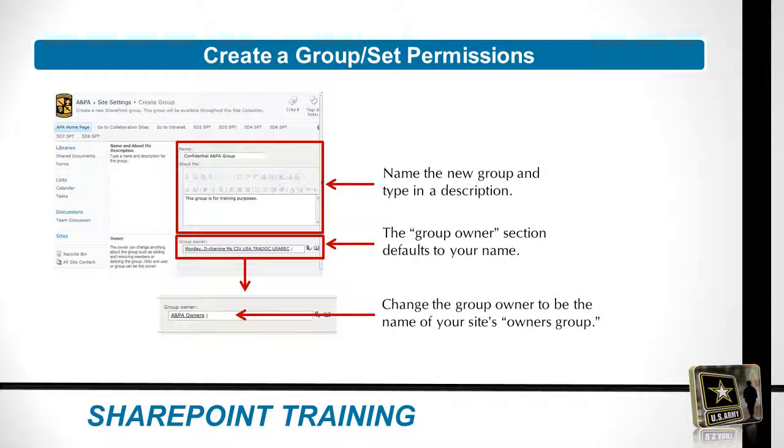In the next section, the Group Owner box defaulted to an individual name. You can make the owner of the group either an individual user or a group, but not both. Since only the owner is able to change anything about the group, such as adding or removing members or changing the group's permission level, it's recommended to change this section to be your collaboration site owners. This way, more than one person will be able to maintain the group.